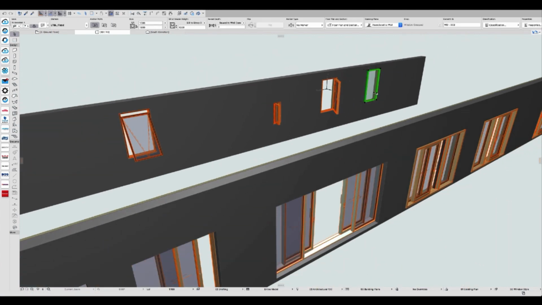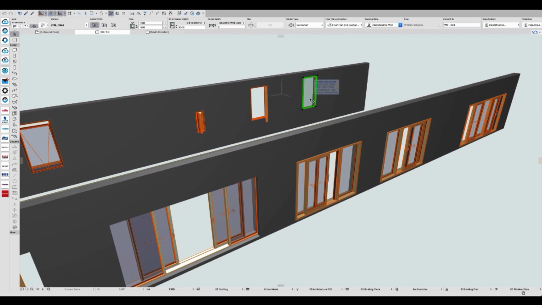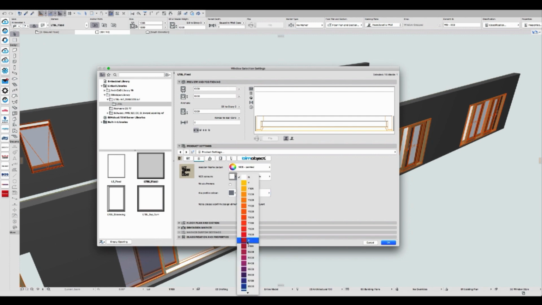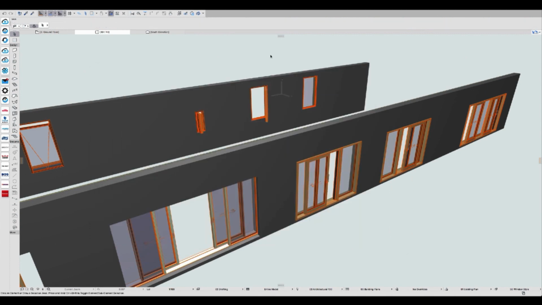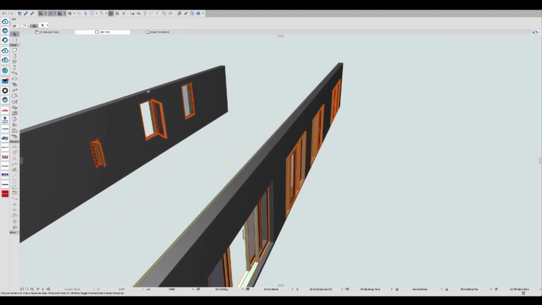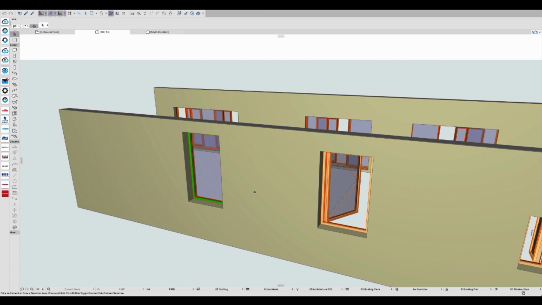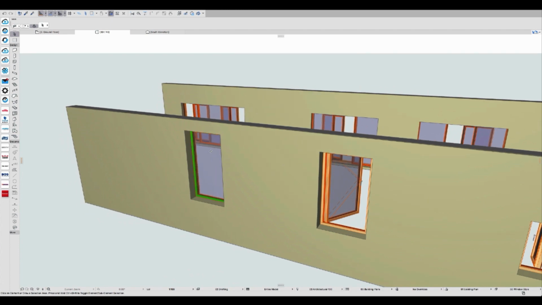Here we have the fixed frame window, and if I go to the window selection settings, we can set if we want the windows and doors to be in solid wood or in painted wood finishes, in addition to the aluminum external profiles. I will select a green paint wood finish, and then I will unselect this window and rotate. And this is how it's going to look like with the green color.